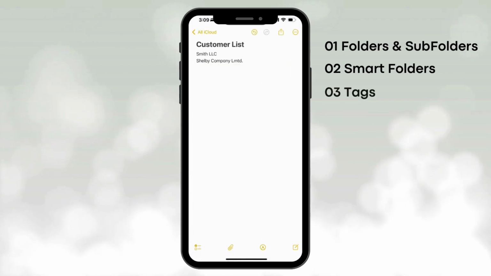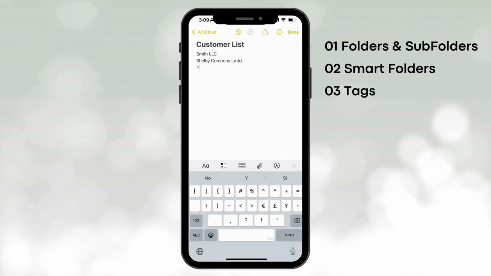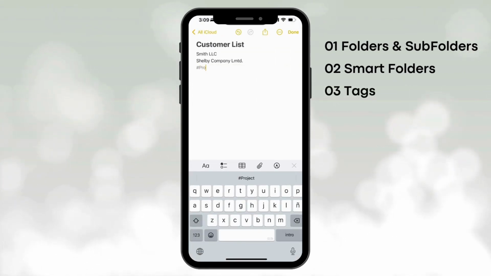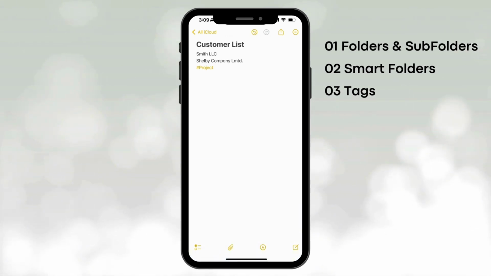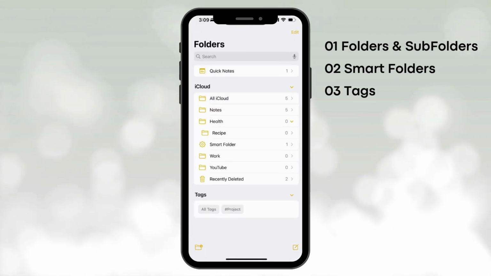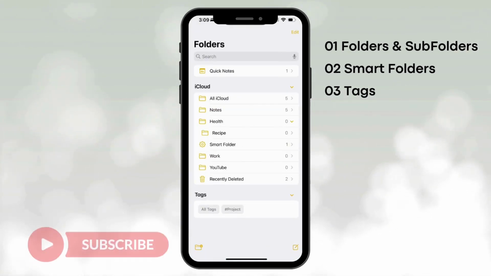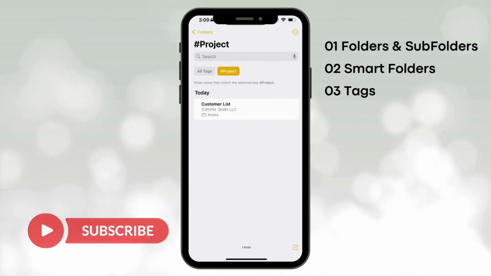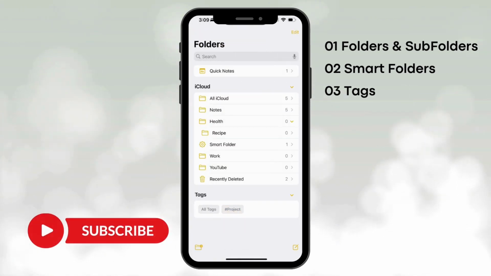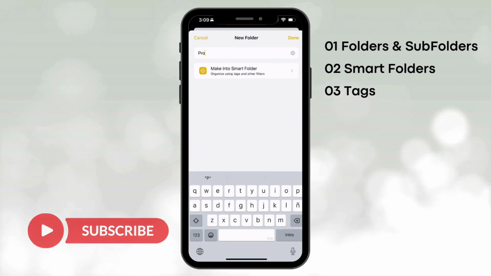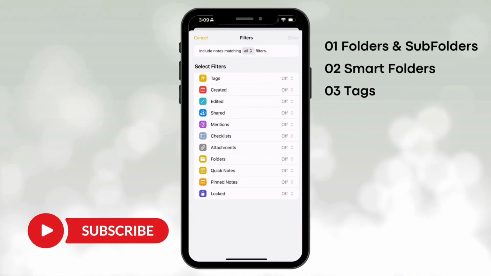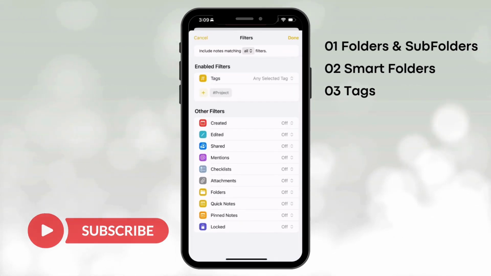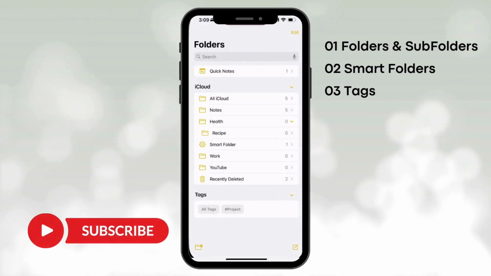Tags are another organizational tool that helps you categorize and quickly find your notes. To create a new tag, simply type a hashtag followed by a keyword, and you will now see a tag section underneath your folders where you can quickly review all the notes related to a specific tag. Or, if you prefer, you can also create a smart folder that automatically gathers all of your notes that share a similar tag.